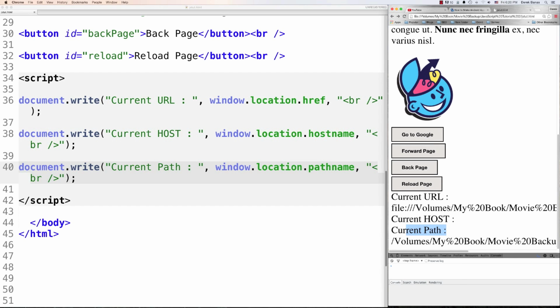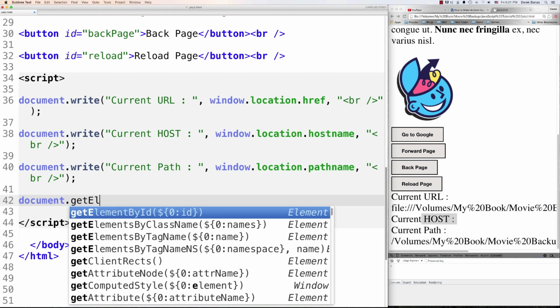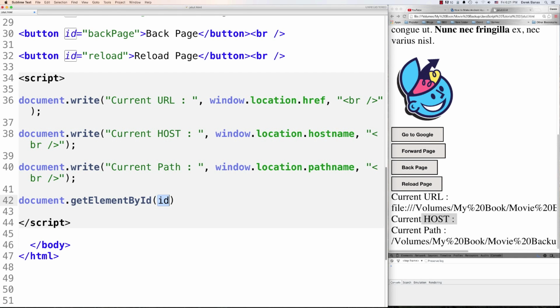I'm using a file on my system, so that's the reason why you don't see host right here, but that's the way that would work. Now let's take a look at how we can change a site on a button click. We could of course change the site using many other actions or events, but I'm going to use a button click right now.